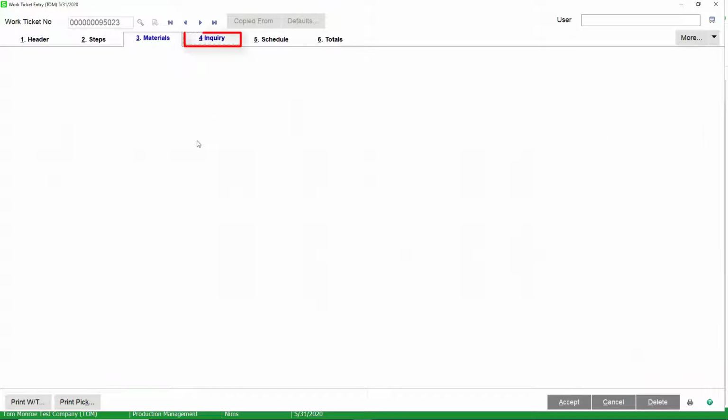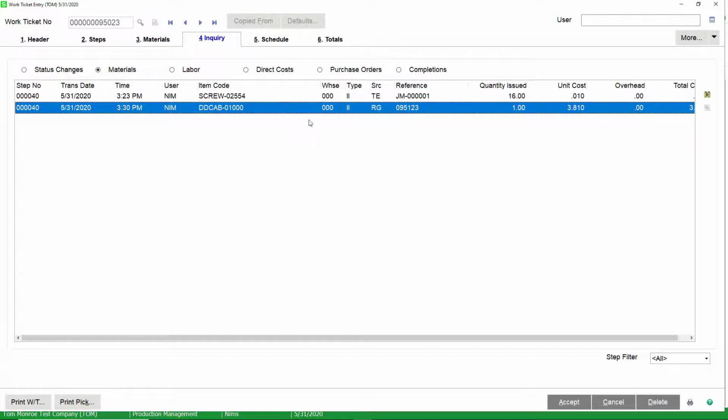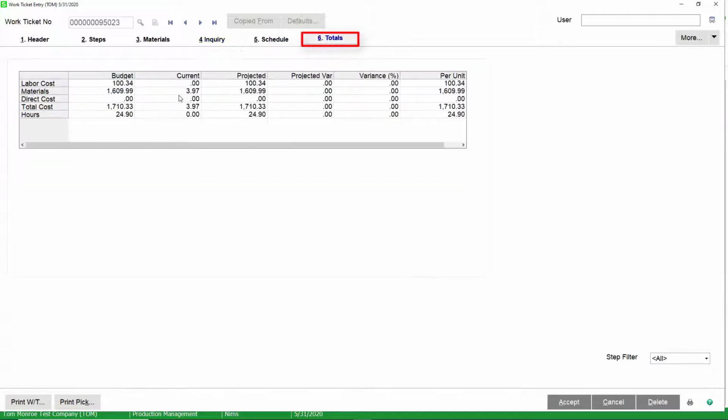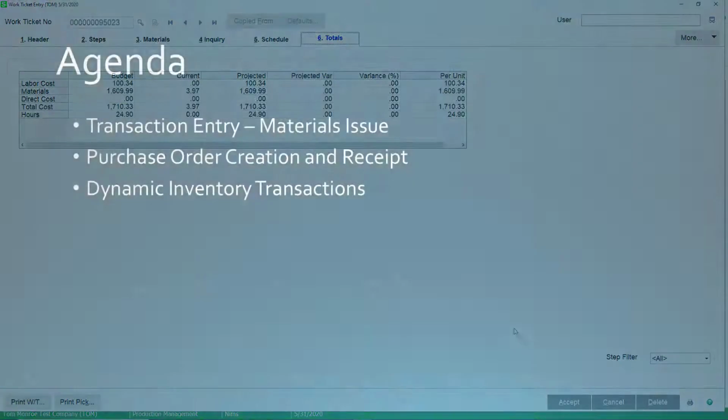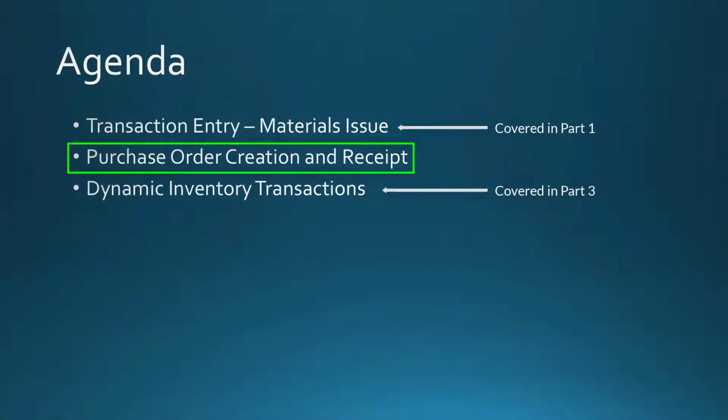Now let's go back to our inquiry and look at our material issue. So there's our item code. This time the source is receipt of goods, and it's an item issue as well. So you can see that history. And if we look at our totals, that's been updated with our current material costs again. So to summarize, we looked at purchase order creation and receipt.